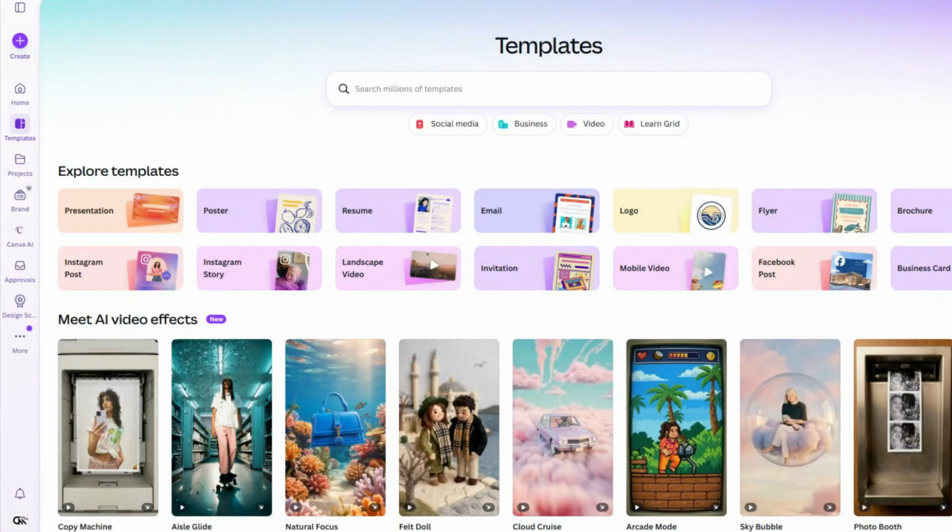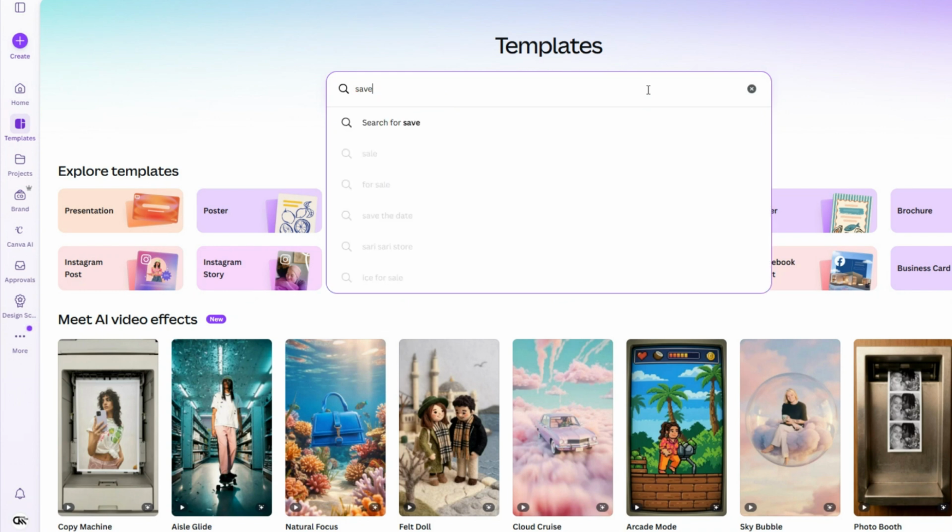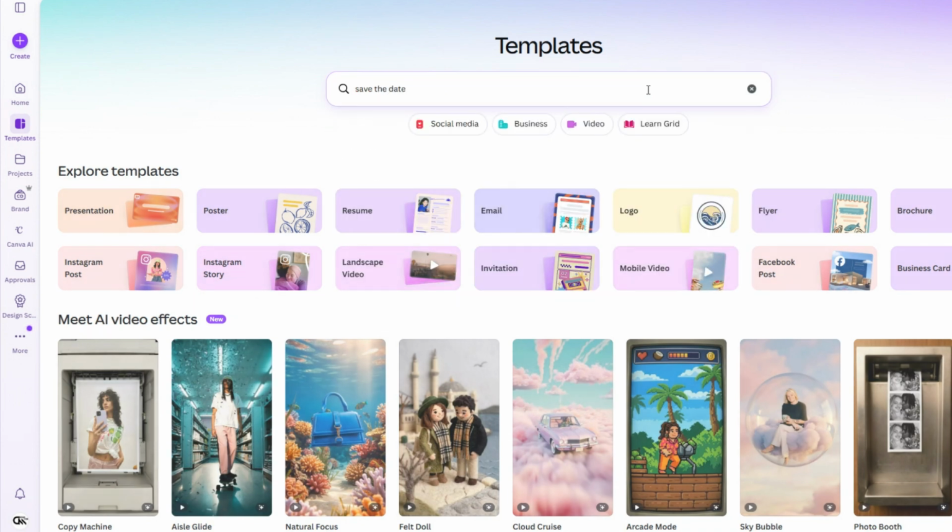In this video, I will be showing you how to create a save the date in Canva. Let's get started. I start on the templates page and head straight to the search bar. I type in save the date and press enter to see all the available designs.